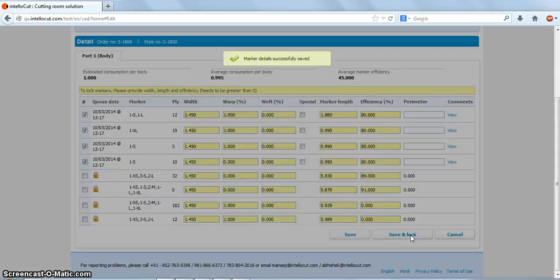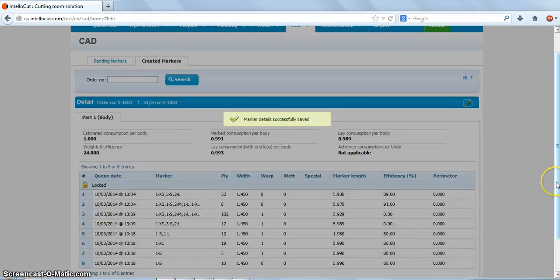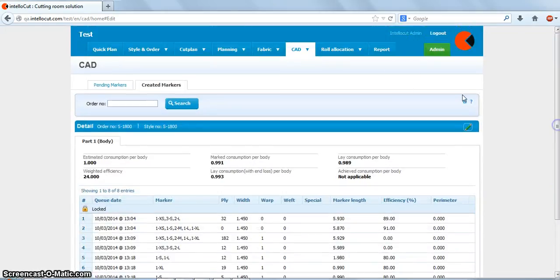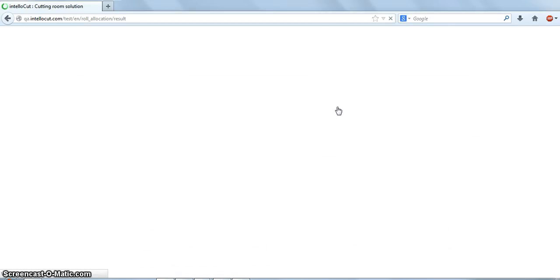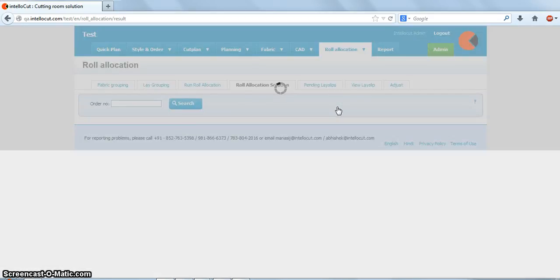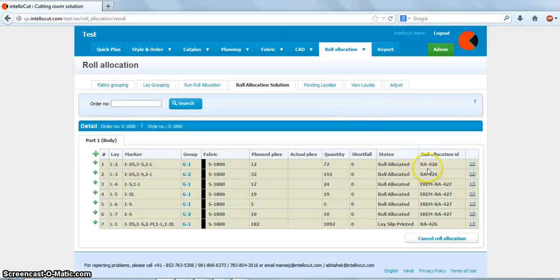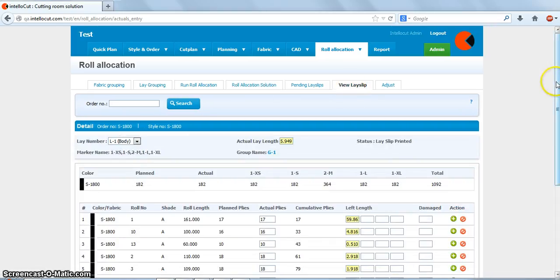So now all the lays are allocated with the rolls, and if we go to the roll allocation solution screen, we'll see that all the lays are allocated with the rolls, and we can now print the lay slip and give it to the cutting floor for the remnant pieces as well. And now assuming that we have received the feedback from the floor, we'll go back to the view lay slip section and we'll enter the feedback.